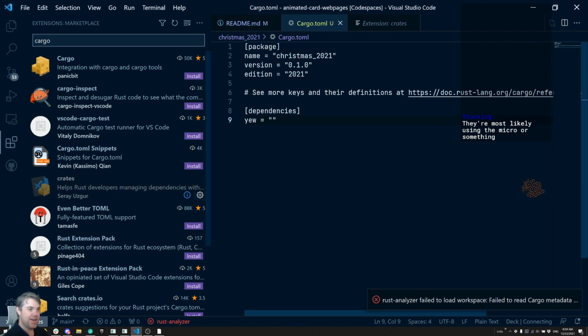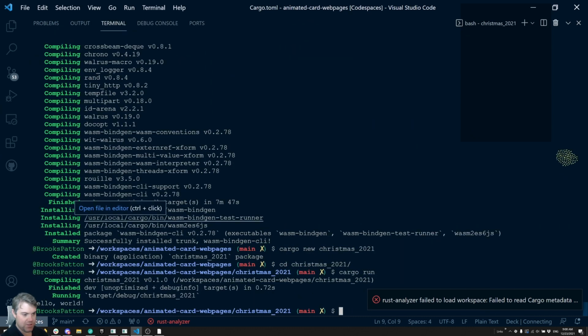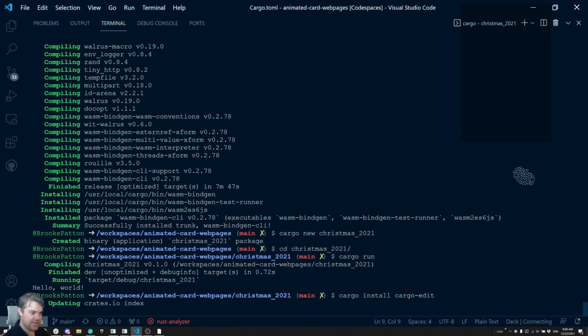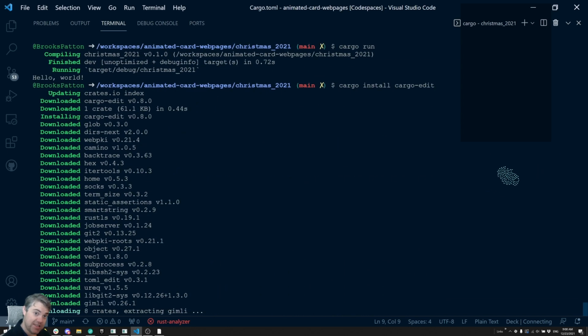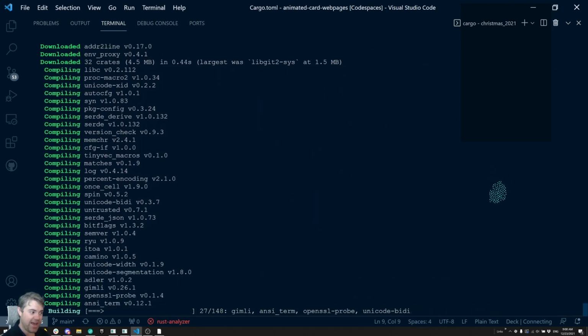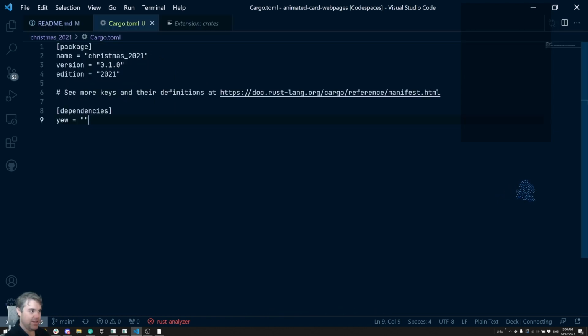Oh, that's too bad. We can install, what is it called? It's cargo edit, I think. So cargo install cargo-edit. And this cargo plugin is going to allow us to just do things like cargo add and then Yew. And then that should add in the most recent one here. So I won't need to do that line.